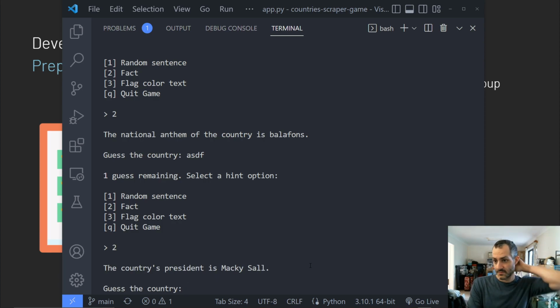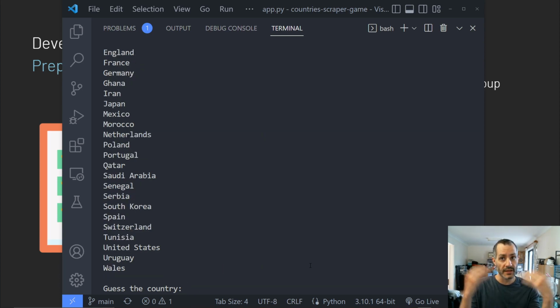In this case, it's Macky Sall, okay? And then currency, and then capital. So I increase the helpfulness as the facts go on, right? The more you choose. Let's also, might as well show that now. If we type show, it will, again, give us a list of countries rather than having to scroll all the way up. You can just show it again, and it gives you the option to do it again.